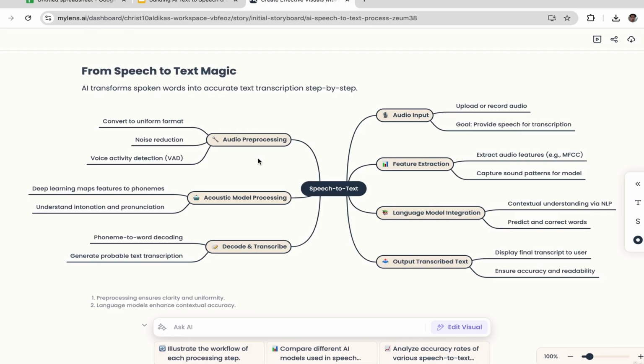And the system is going to generate probable text transcriptions. So the model will select the most likely transcription from all possibilities, aiming for the highest accuracy based on both sounds and language context. Okay, now let's move on to the next step, which is step 7, output transcribed text.